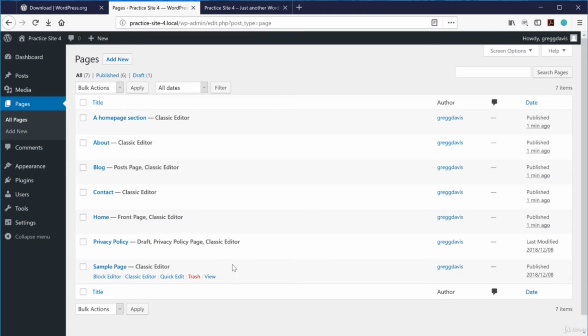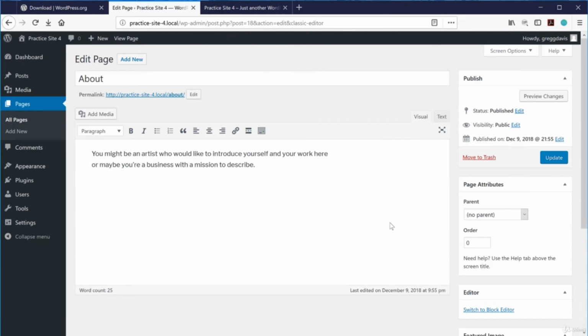Now you can see, now that I have two kinds of editors installed, I have a reference here in black next to the title of each page, whether it's the classic editor or whether it's using the block editor. Let's take a look at the difference. Let's just take a look at the About page. By clicking the title of the page or either the classic or the block editor, I can open up that page in a WordPress editing window.